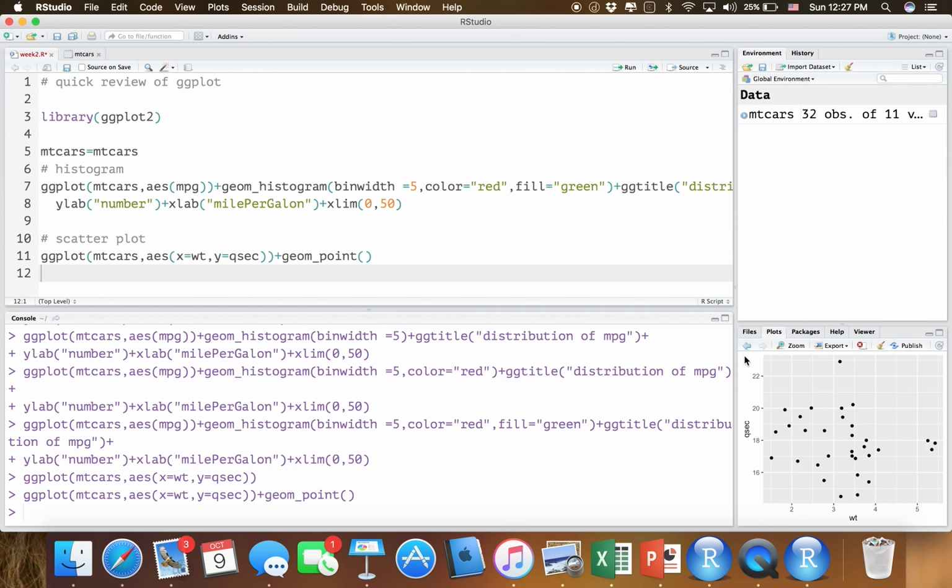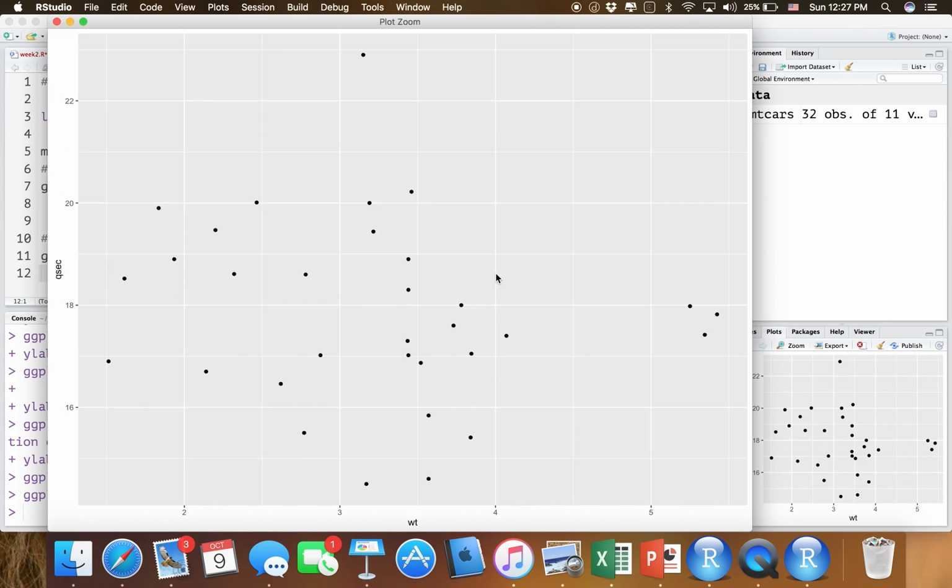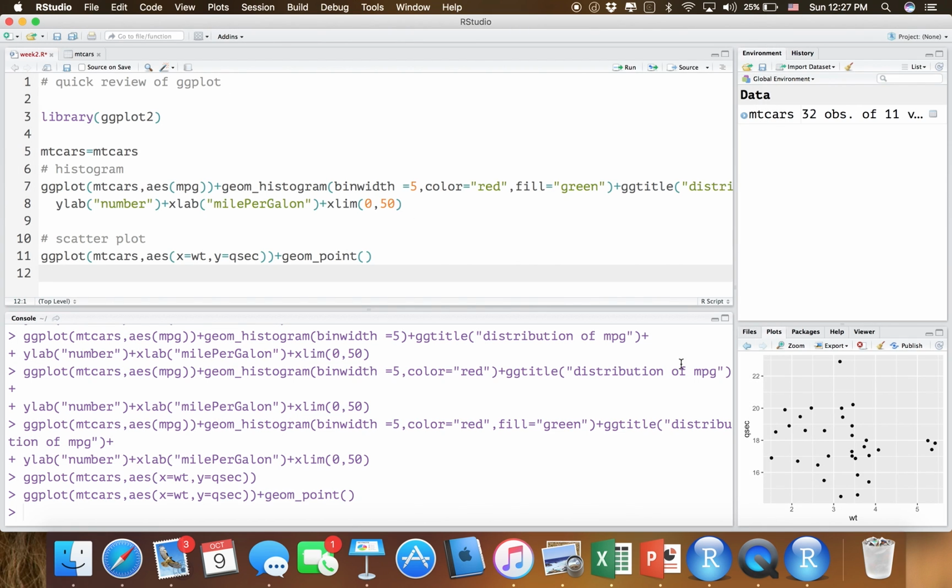As you can see, we get a ggplot here, which on the x-axis, we have the weight of the cars, and on the y-axis, we have the qsec. Now, just by looking over this plot, we can simply see there's no really obvious correlation between the weight of the car and the qsec, as you can see. But let's play around with this scatter plot a little.